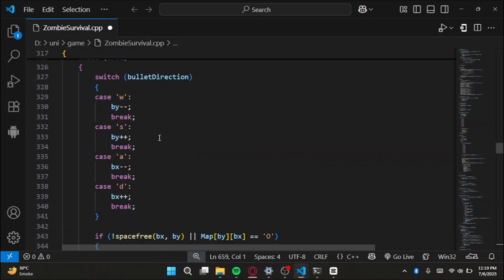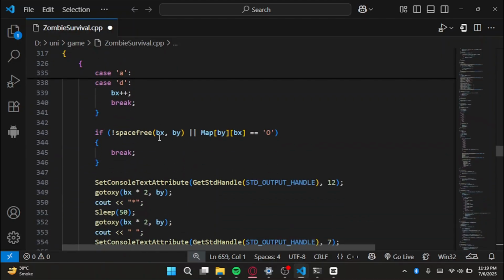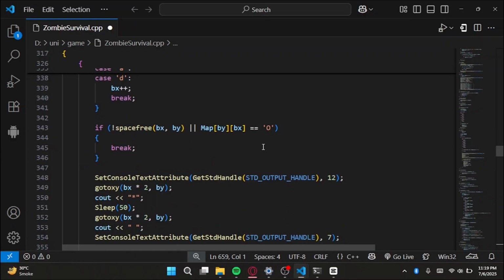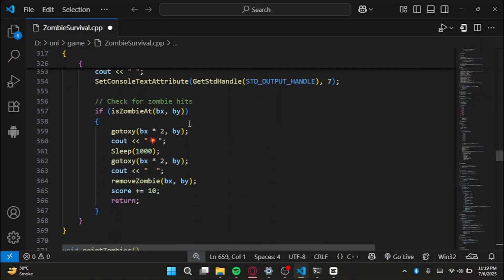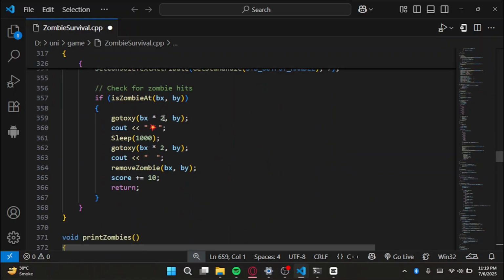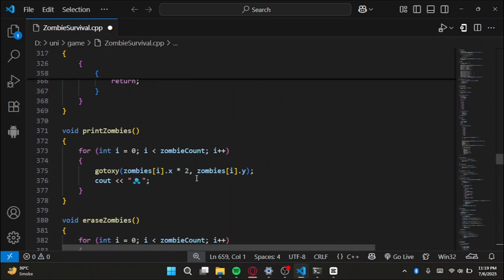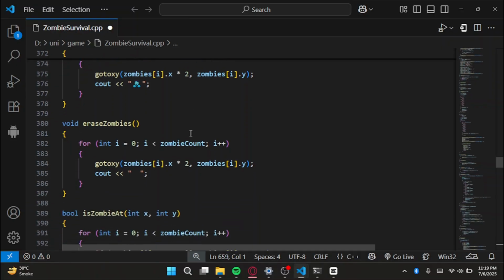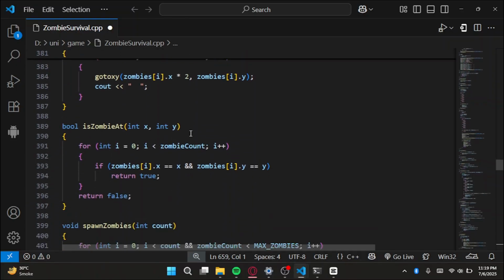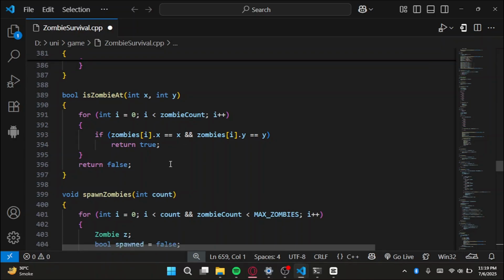This chooses the direction of the bullet and checks if the space is not free or there is an obstacle, so it does not move or destroy another obstacle. This checks if a zombie is hit, meaning a zombie is at bx or by, the coordinates of the bullet. The zombie is removed. This prints the zombies. We are using a for loop because we are using a structure in an array. This erases the zombies. This checks if a zombie is at x and y.